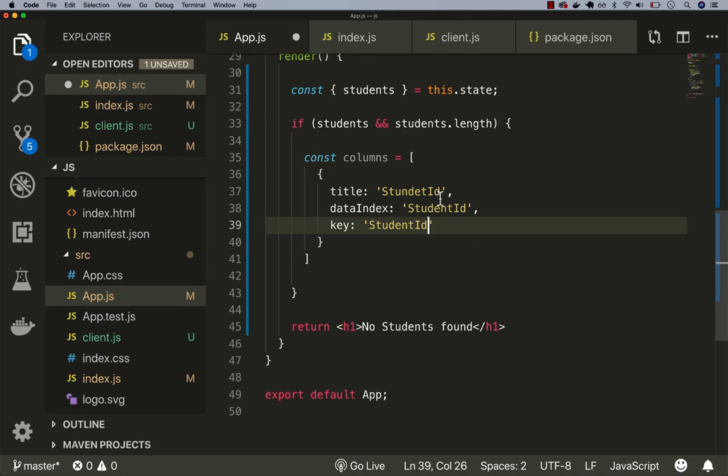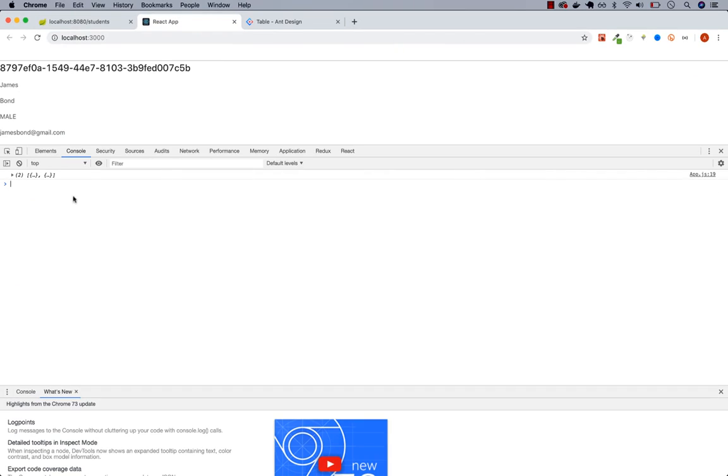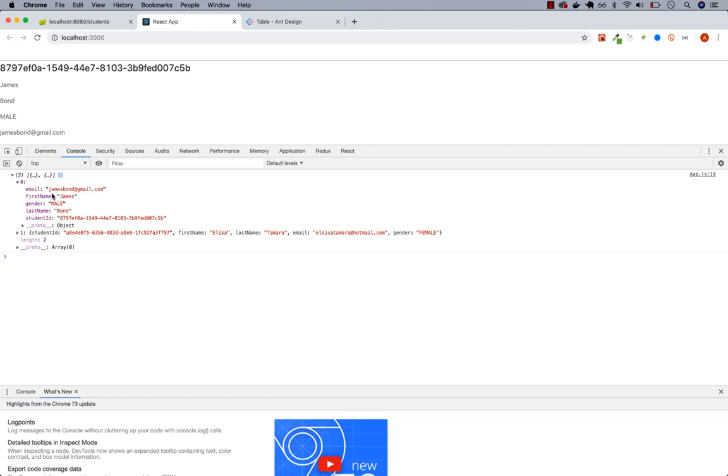So make sure that the data index as well as the key map the JSON properties that come back from our server. So if I open up our React application, right here you can see that we have studentId, firstName, so student and then ID. So this is camel case, lastName camel case, firstName camel case, and gender, email, they are fine. So make sure that they are the exact same name.